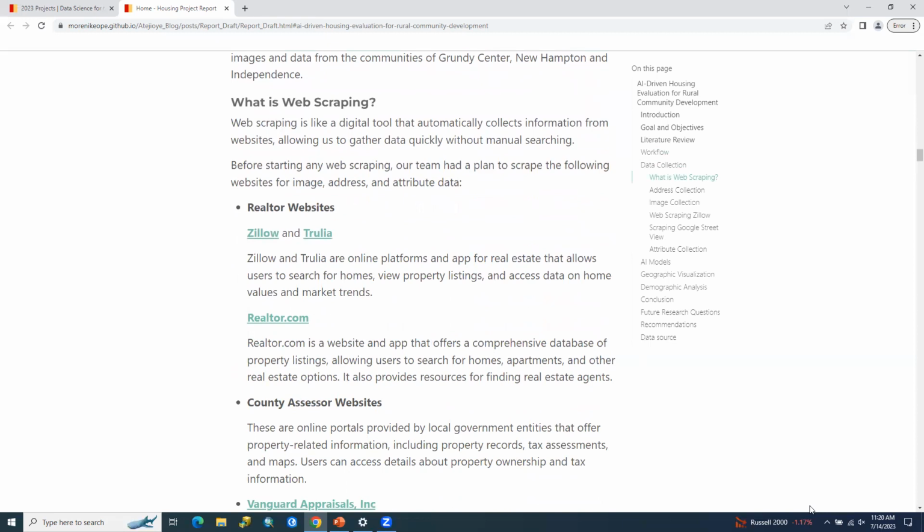So a little bit about web scraping. It's a digital tool that allows us to automatically collect information from various websites, and this type of data collection goes by a lot quicker than if we were to do so manually. So we plan to scrape websites for images, addresses, and house attribute data.